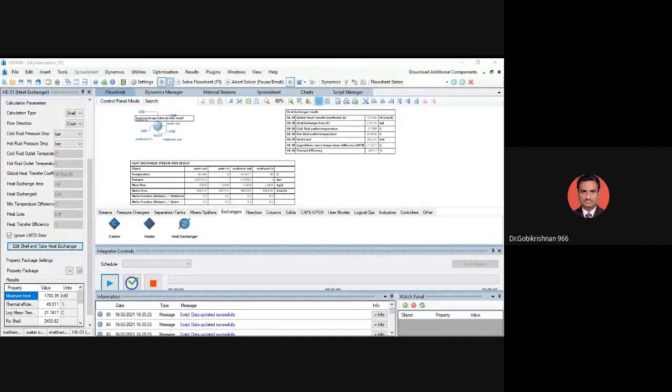RTB%. What is the thermal efficiency you are getting? 49 point something. Okay, something is wrong with your input data. Check your input data. Okay. Then 28.